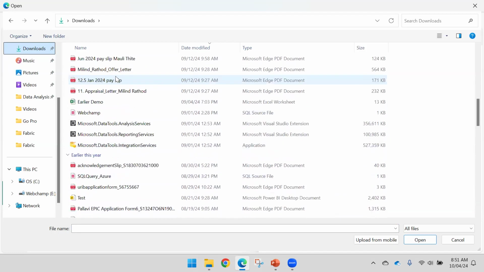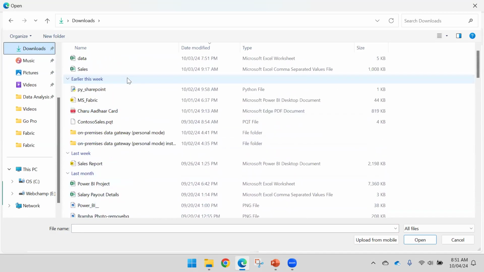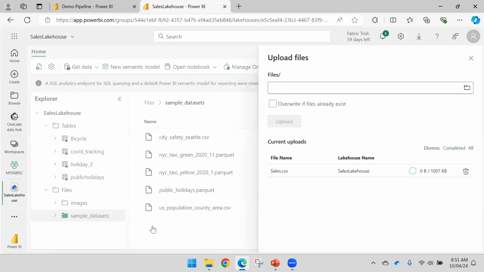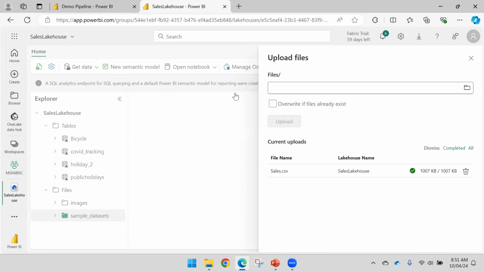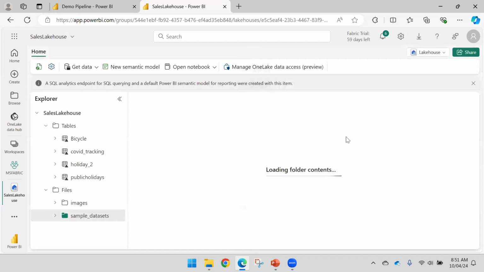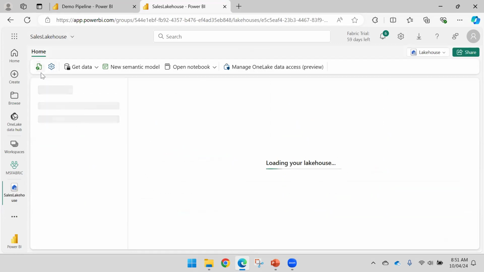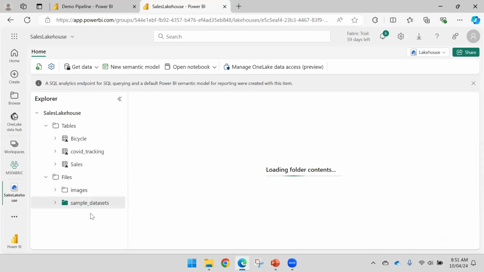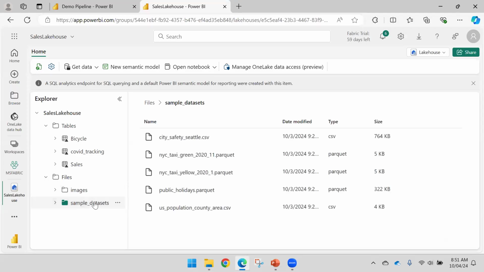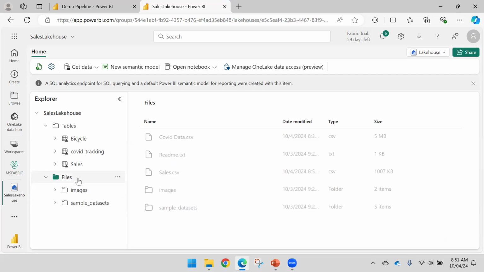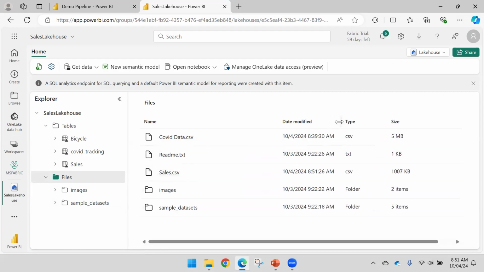Okay, there is something called a sales file. Okay, here it is. So you can upload the files directly into the lakehouse by using this upload file option. Let me refresh this so that you will be able to see the file. Here it is. This is sales.csv, which I just uploaded.